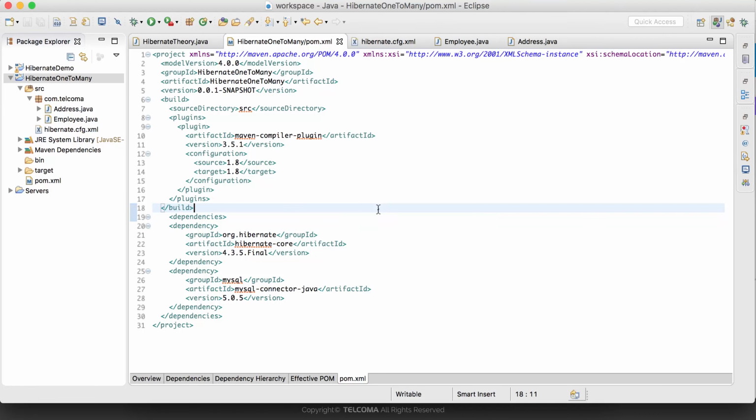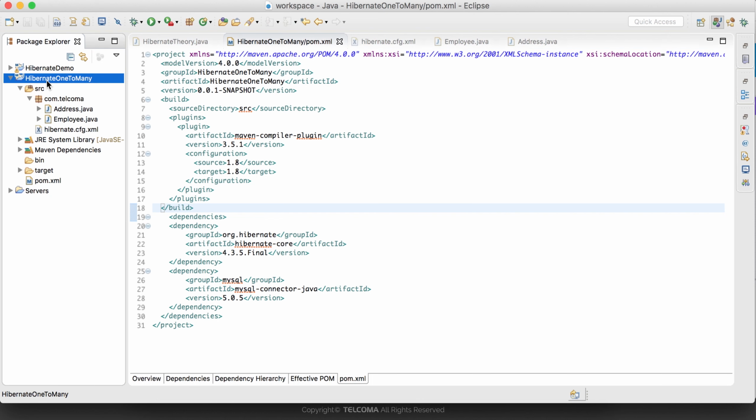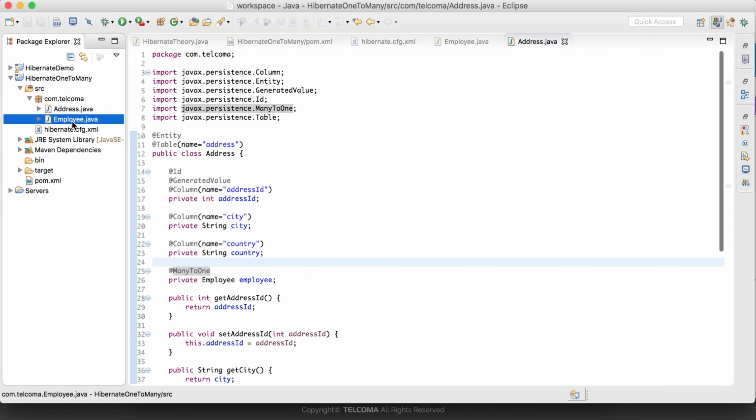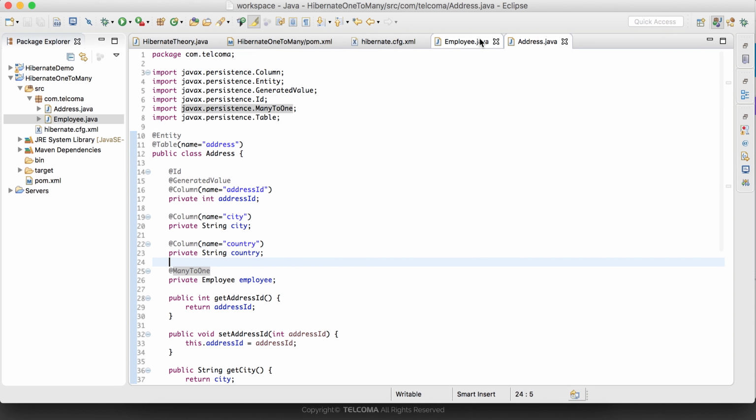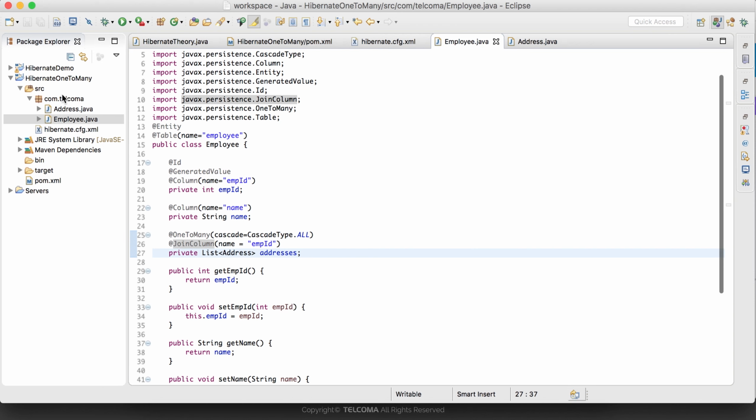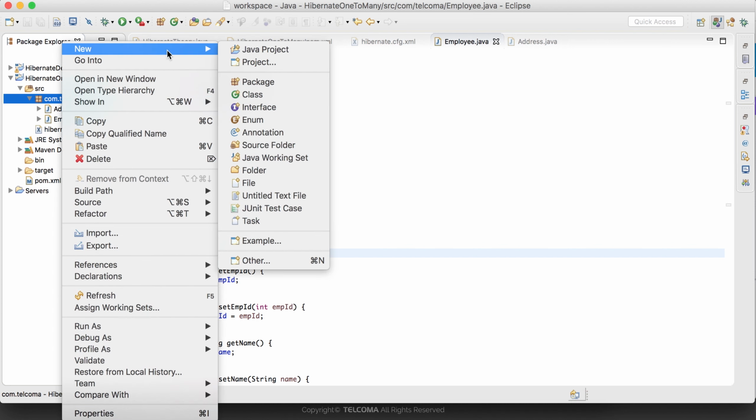In our previous part, we created the Hibernate One-to-Many project, in which we added the dependency, added the configuration file, and created the Address and Employee classes. In this example, a single employee can have multiple addresses. We have added all the required annotations to the beans. The next part is to create the main class.